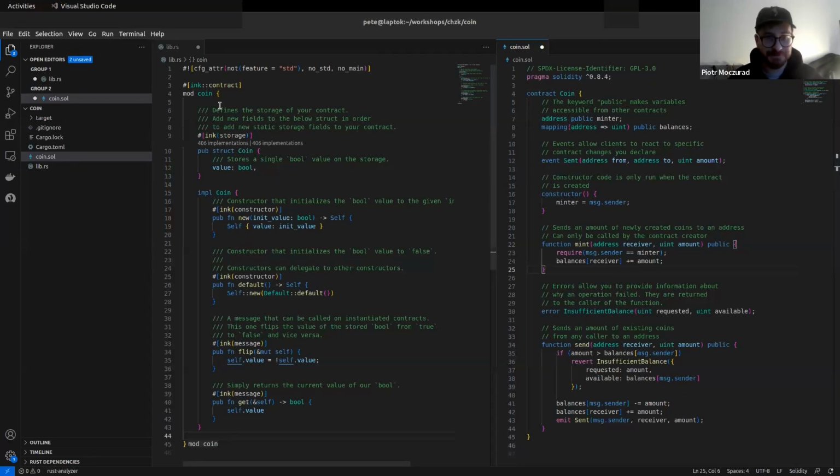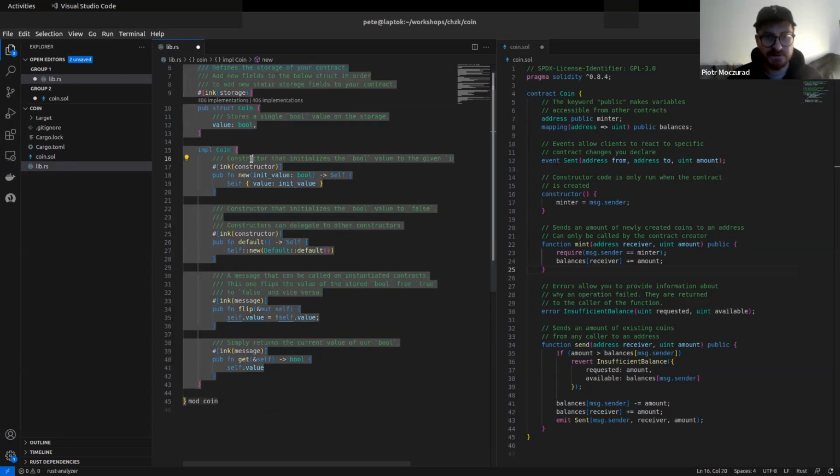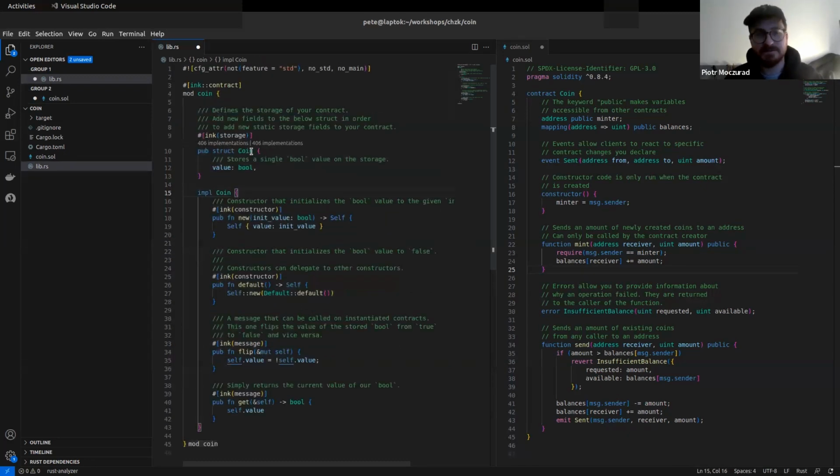So first of all, this is the Flipper contract that we get just by bootstrapping a new contract with cargo contract. You will notice some attributes here that basically tell the compiler not to include the standard library, and that the file is non-standard in a way that it doesn't have a main function.